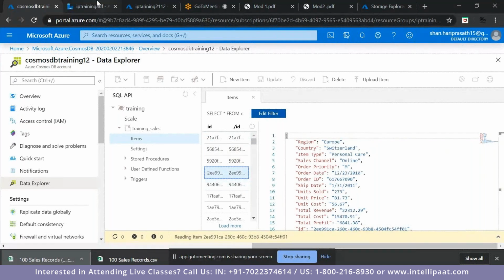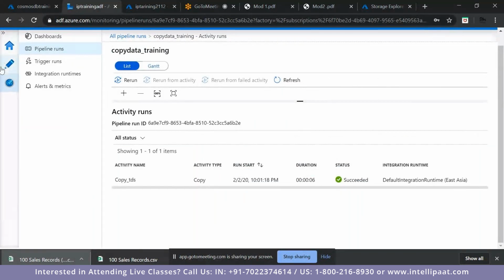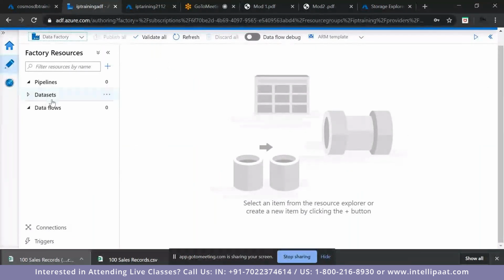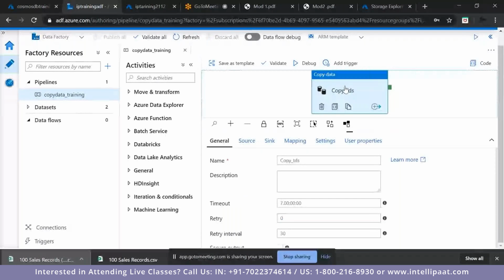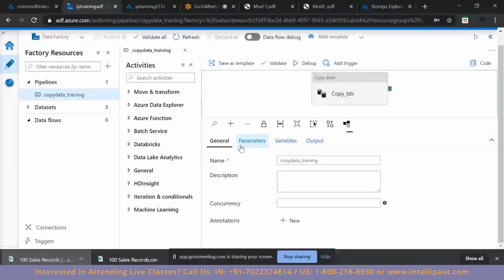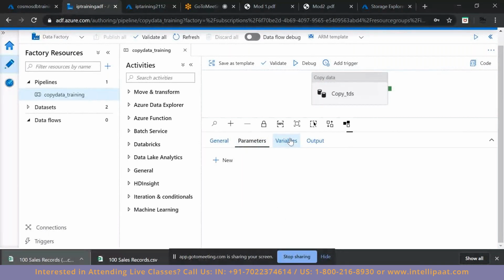Now let me show you some more interesting things. What all got created when we created this copy data? We just created it from the front end. Let me refresh this. One pipeline is created, which has an activity called copy data. Now when I click here, you see the parameters of your pipeline. We can generate parameters here, we can use variables here. I'll show you when we have some other requirements where we can use parameters.